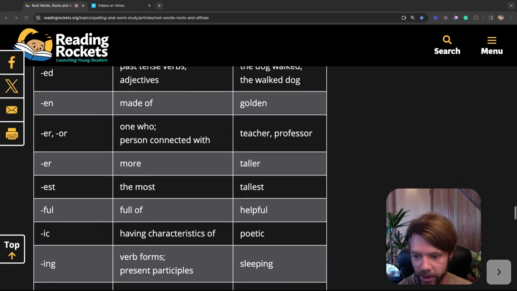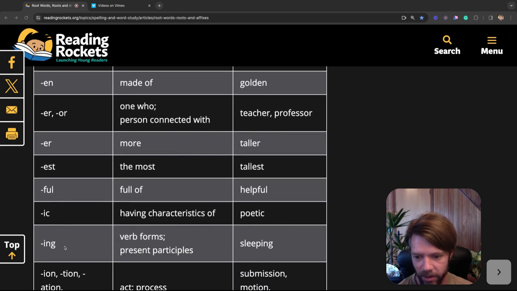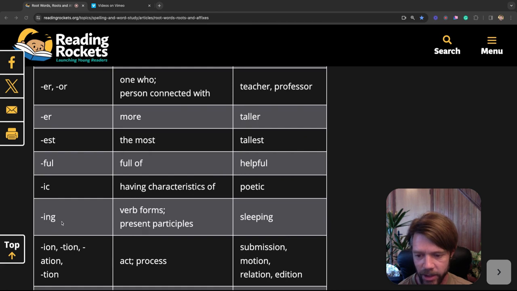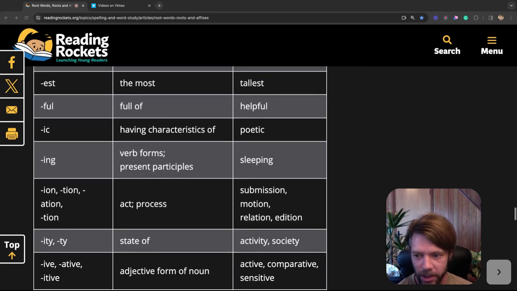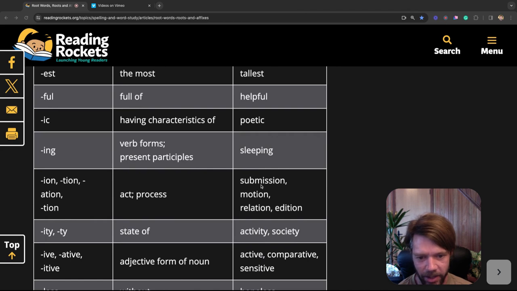And some of them are going to change. You know, of course, the ing form of the verb, sleeping, you know, that's not going to work. Sleeping isn't sleepando. It's dormindo, not dorming. So, you know, some words will change. But here again, you know, submission, submissão, motion, moção, relation, relação, edition, edição.